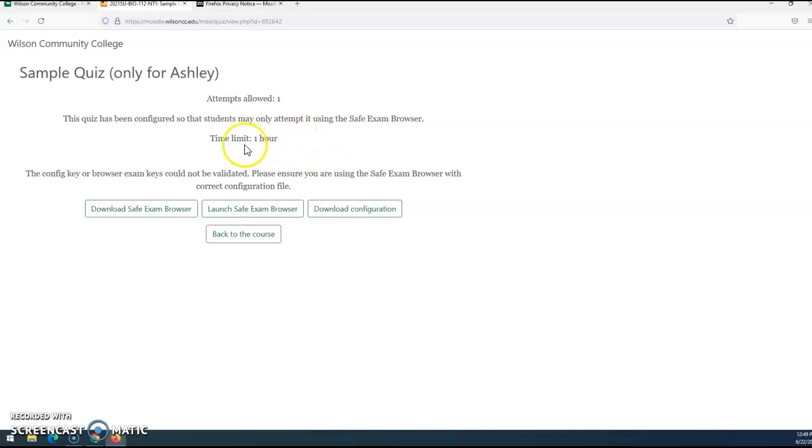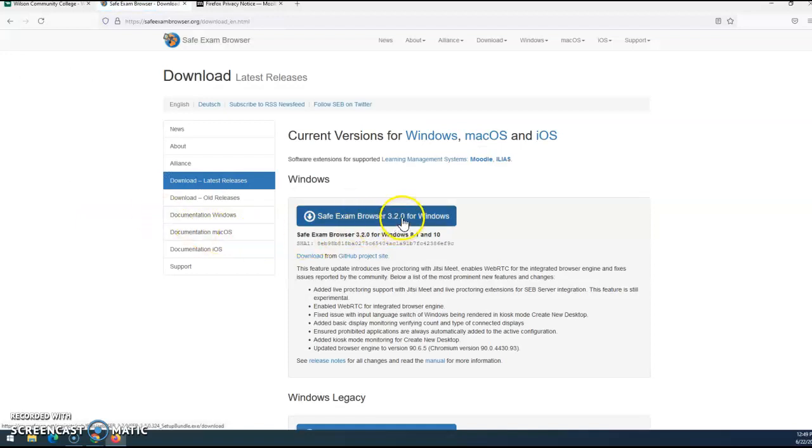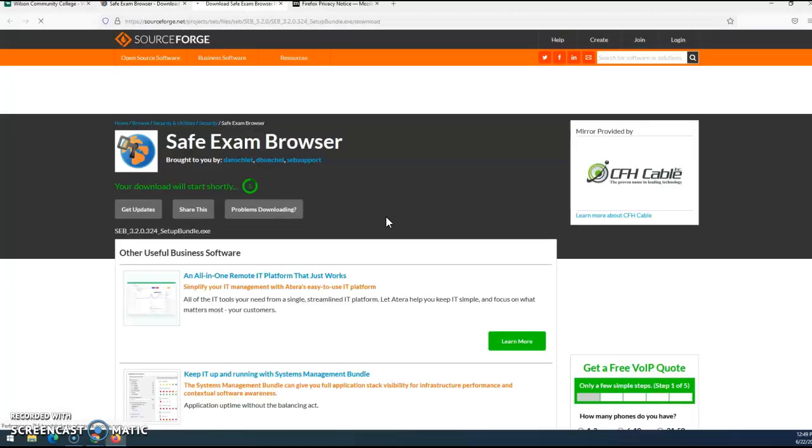This one has a time limit, but it's a time limit of 1 hour, and you're going to see that there's only one question, so it's really not much of a time limit. All right, so then it says the configuration key or browser exam keys could not be validated. Please ensure you are using the Safe Exam browser with correct configuration file. So first thing we have to do is we have to download Safe Exam browser. And you're going to use this one, Safe Exam browser for Windows. Make sure you use it for the Windows that you have.